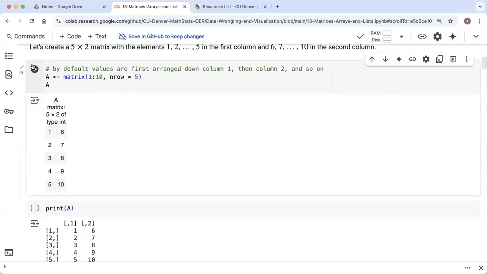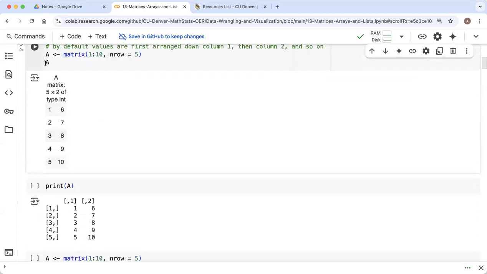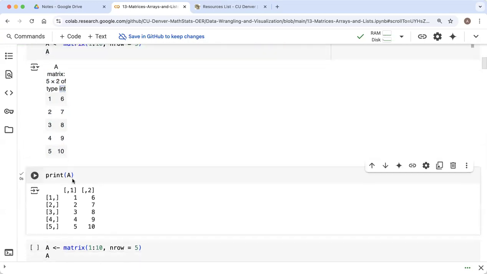And I want to also just point out here, I've just displayed the matrix A on screen, and it tells us that A is a matrix data structure. It's 5 by 2, and that all of the values in my matrix are integers. So a matrix can only have a single data type. In this case, they're all integers, and we can print it out using the print command, and the output looks a little bit different. It tells us the row indices and the column indices for the matrix.